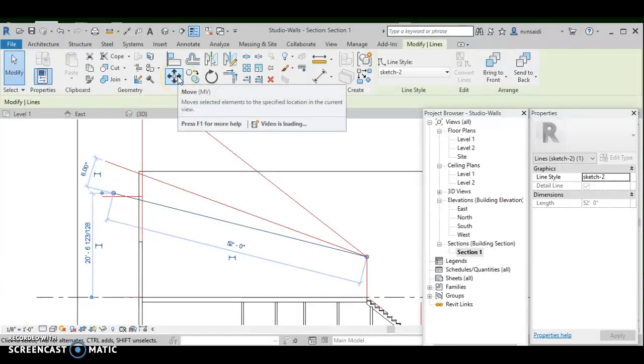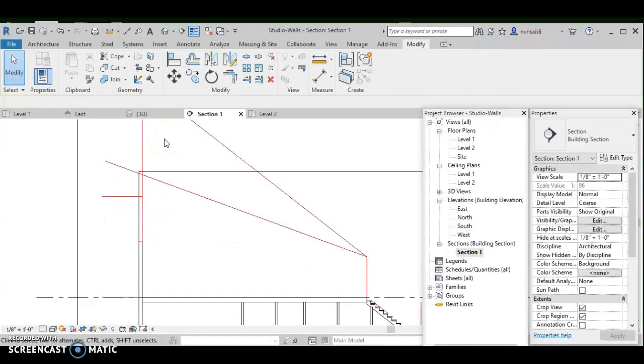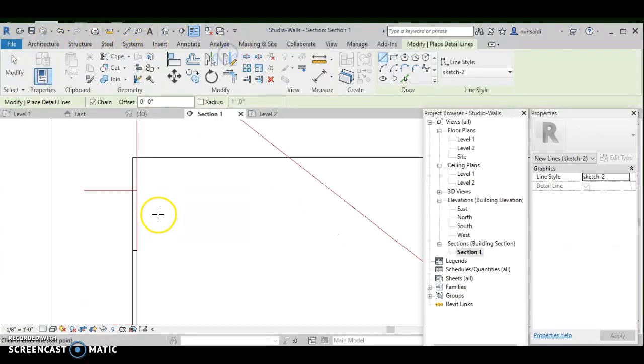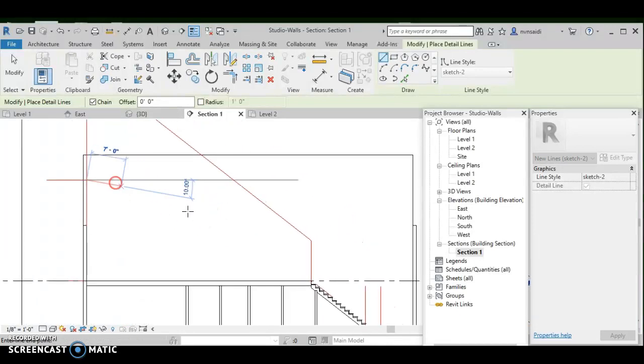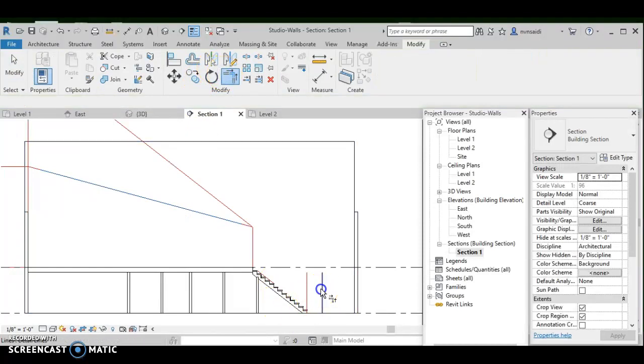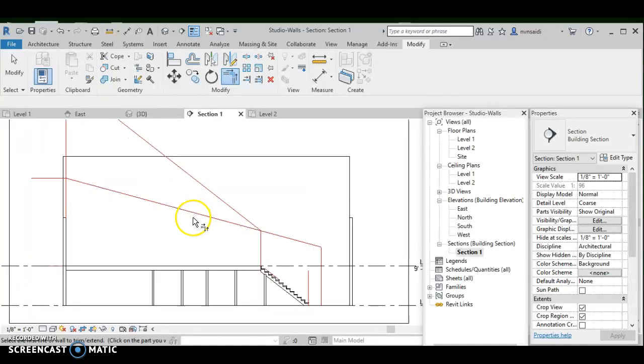I could also change that line and just simply erase that line, erase this line, and simply go annotate, detail line, from here all the way to here, and see where that takes me. Now I want to chamfer it against here, see where that takes me, and chamfer this line against this line, right there. That gives me this kind of effect.